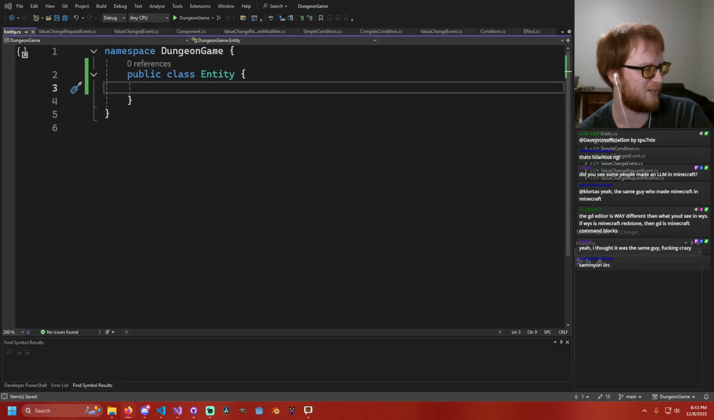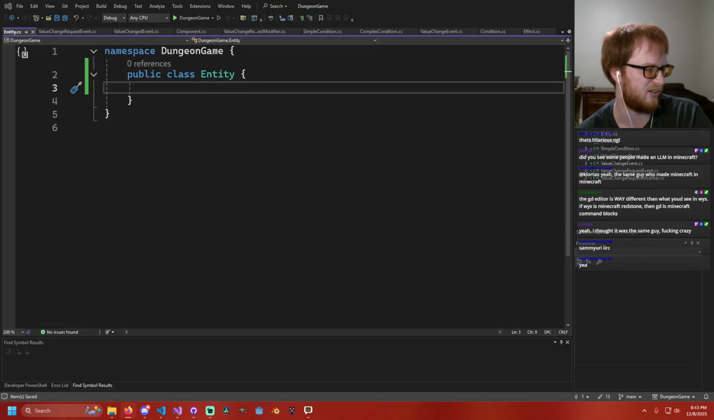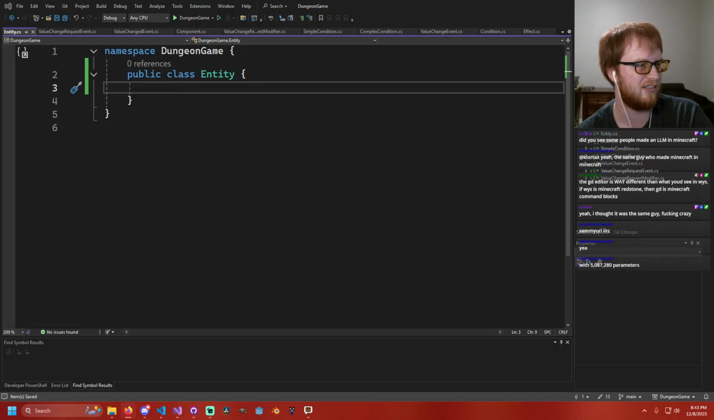Yeah, the first thing that pops up when I search it is "I built ChatGPT in Minecraft." Yeah, with 5 billion parameters. It's very impressive how small they made it.